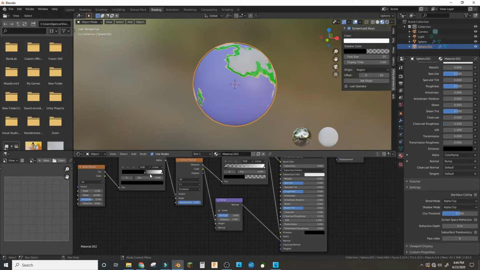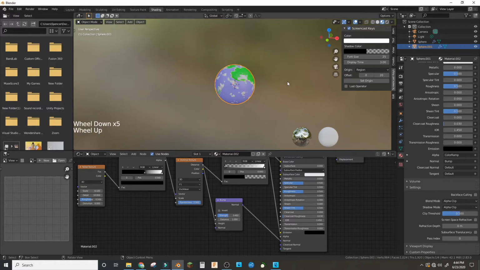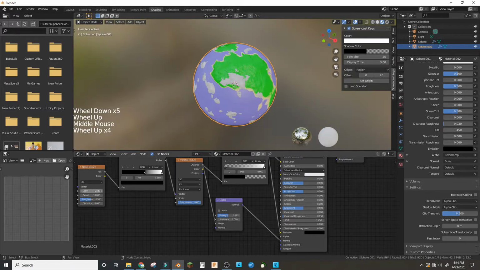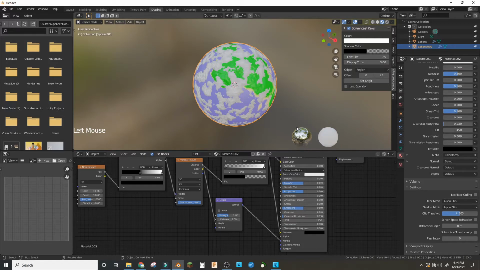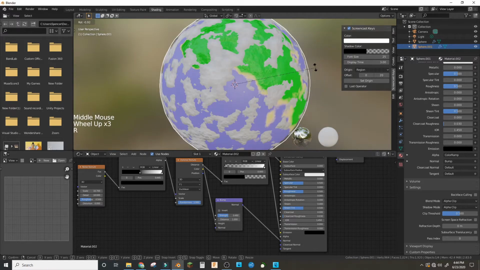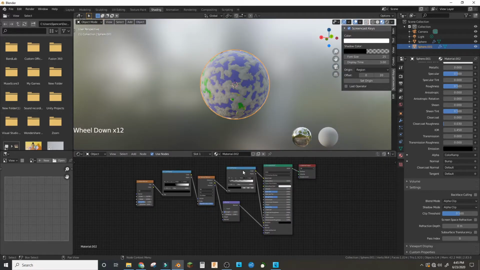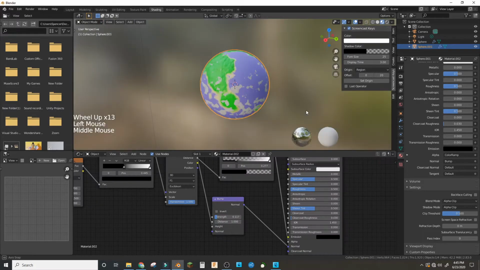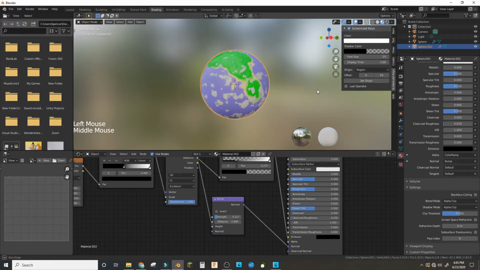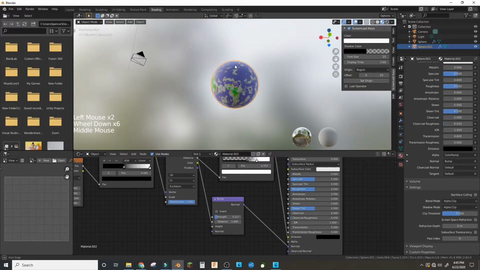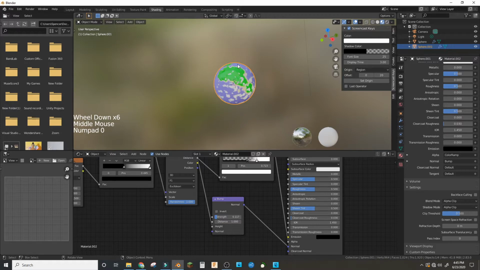Now you just want to change the scale a little bit and just rotate it in a different direction. You can change the strength, make that a lot less, and bring the alpha black more towards the white, and the white towards the alpha black. Now it should look kind of like clouds.